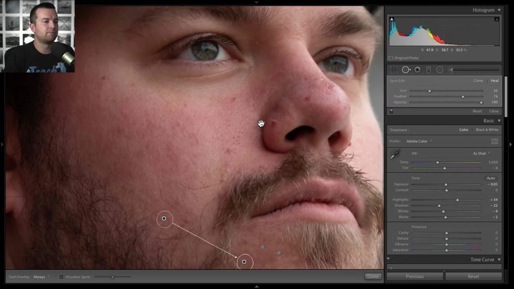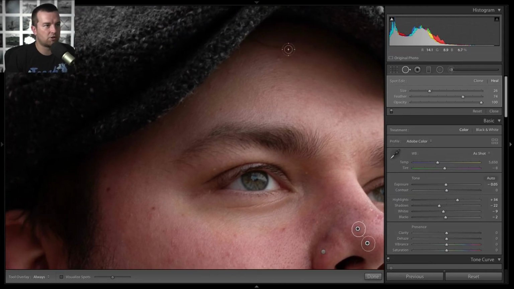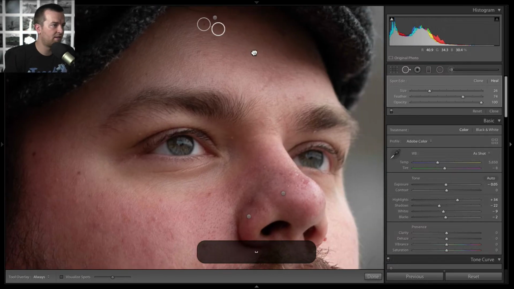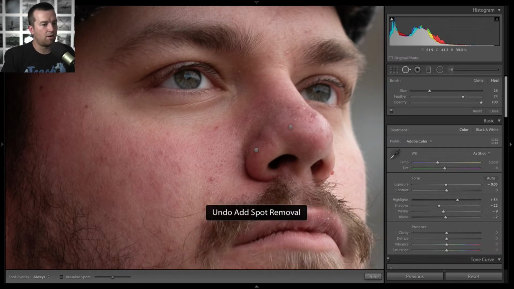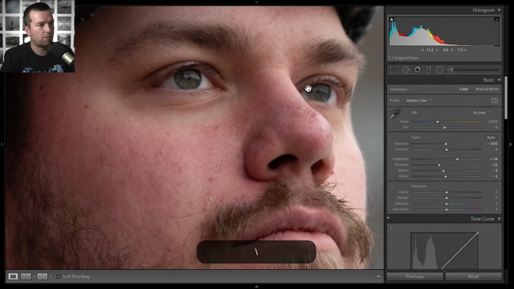But a pimple, I think that's something he might want to get rid of on a photo, but maybe not. So this is definitely something, if you're taking photos of a person, you want to make sure that they are on board with that. So I just remove those. We can see the before and after, before, after.